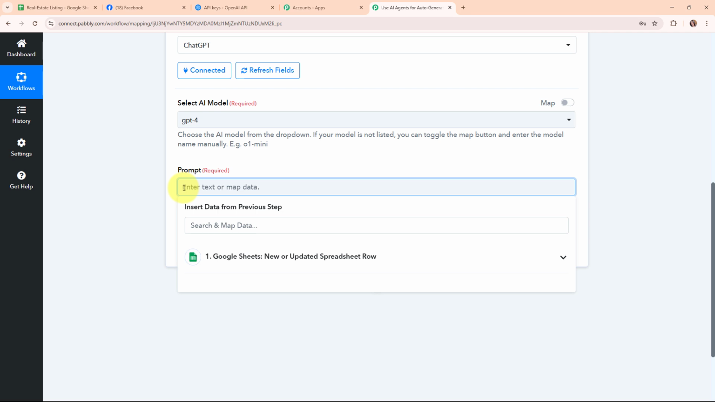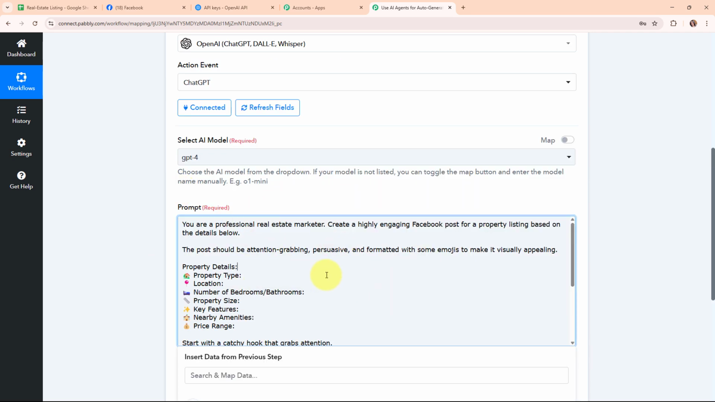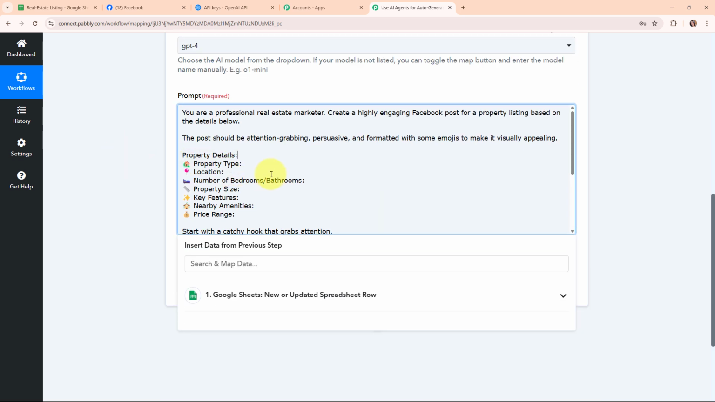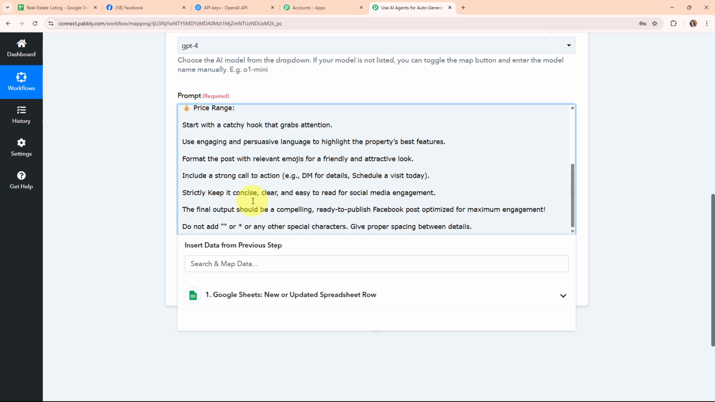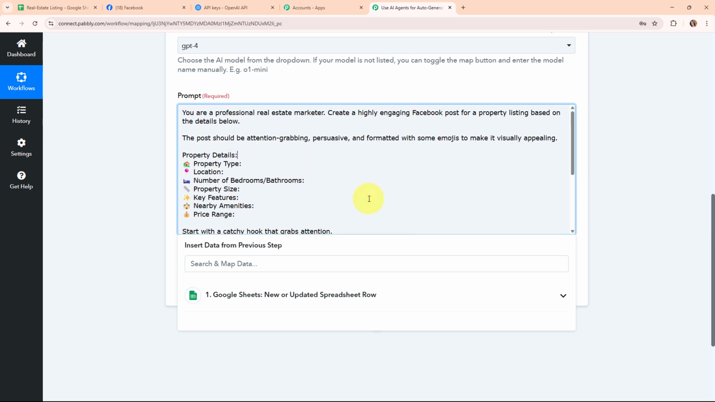Okay, so here I'm going to give a prompt. So here you can see I've successfully added a prompt over here with some details such as property type, location, number of bedrooms, property size, key features, nearby amenities, and the price range. And also I've given some instructions to the AI to generate the relevant content. Okay, so now here instead of entering these details manually, here I'm going to map the data. Mapping data means insert data from previous step. That means here I'm going to map the data from the response that I've received in my trigger step or my previous steps. Okay, so mapping makes the text dynamic, so that whenever we are going to add new property details in our Google Sheets, then automatically this previously existing detail will be updated with the new one automatically.